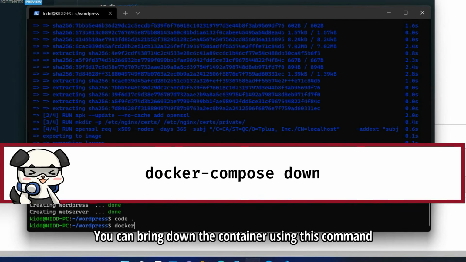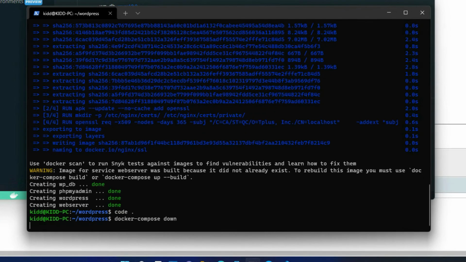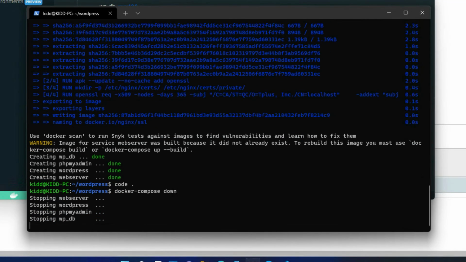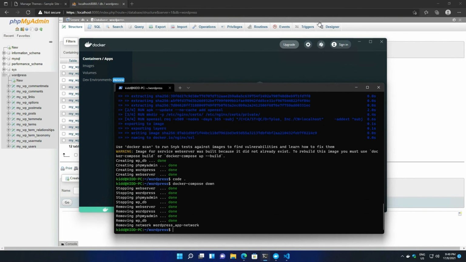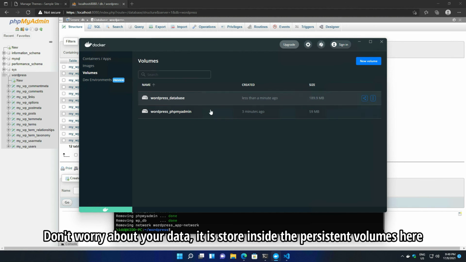You can bring down the container using this command. Don't worry about your data, it is stored inside the persistent volumes here.